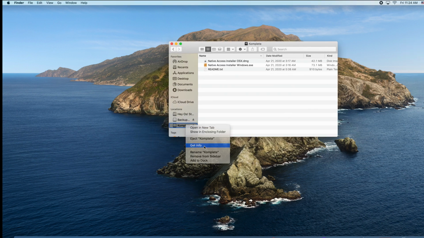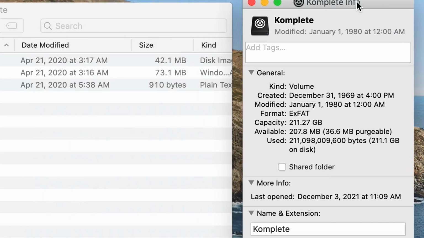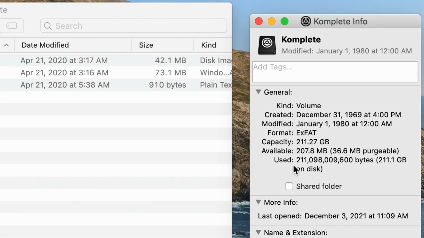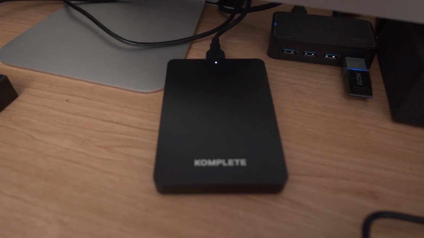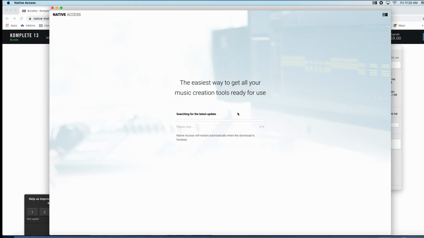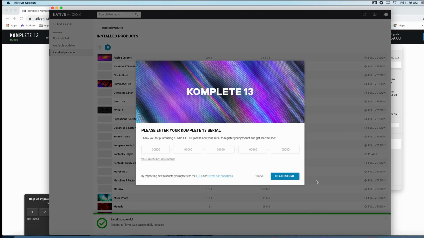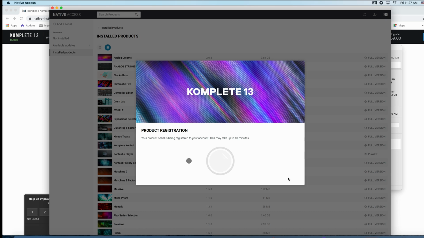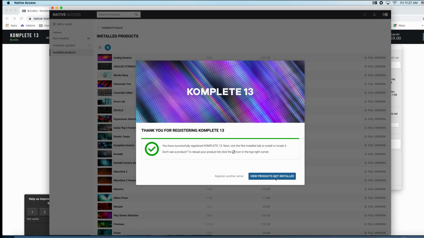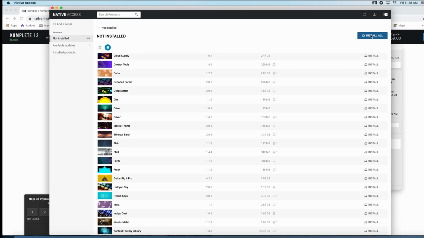Even though it's not visible, there's probably a hidden folder in there because the hard drive is supposed to be 211 gigabytes, but we're only using 100 megabytes. But it's okay. All right, we're gonna connect it to the computer and open Native Access. As soon as you open Native Access, it will prompt you to enter the serial number. Once entered, it will verify and complete the registration. Now you can proceed with installation.